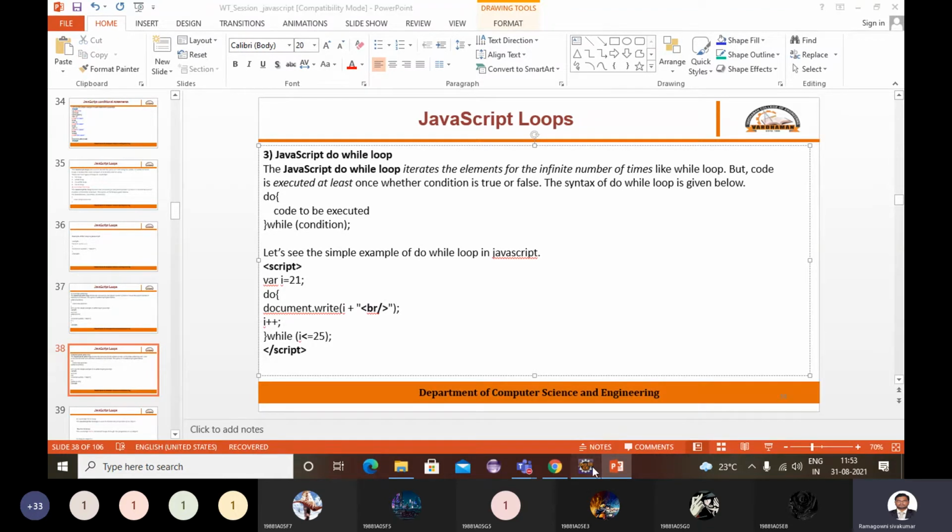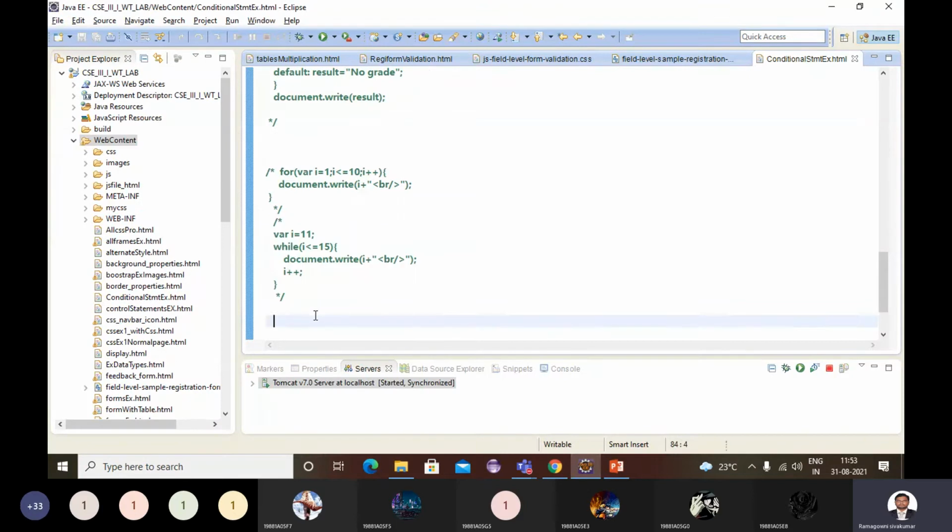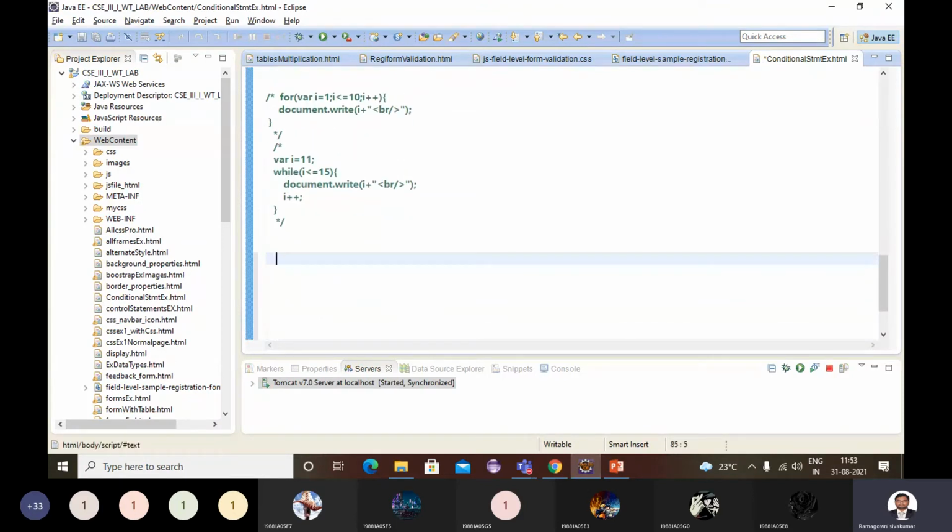See here, I'm going to write the example for the do while loop. So I'm declaring the variable i equal to 21, and I'm going to start the do block. Here I'm going to print the i value with document.write of i. For giving an extra space, I can use that operator, then a break statement.